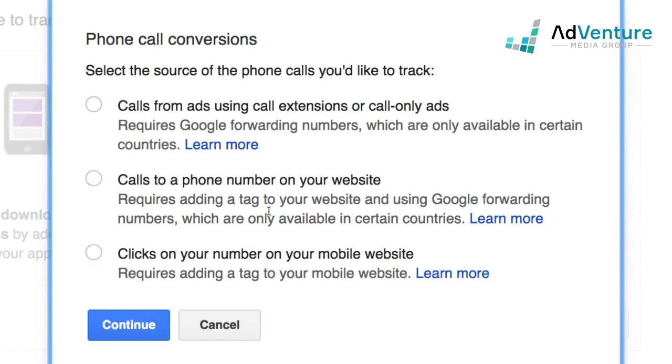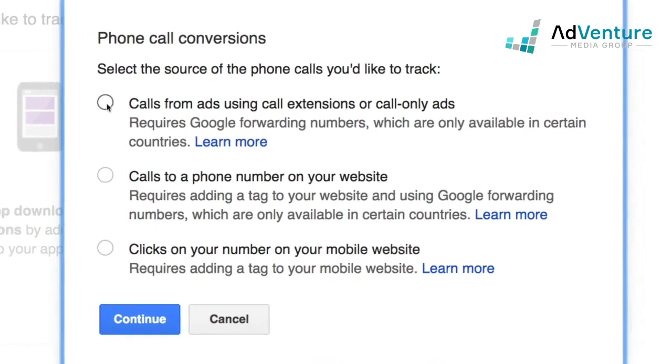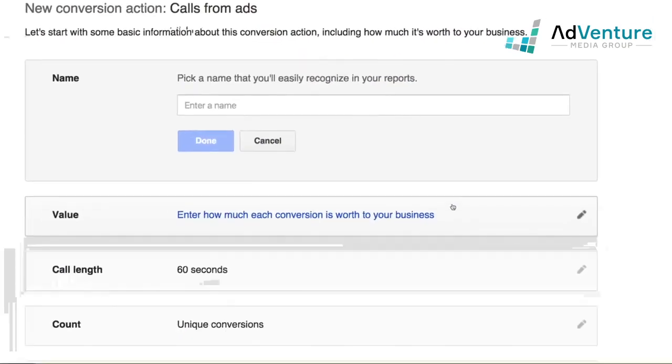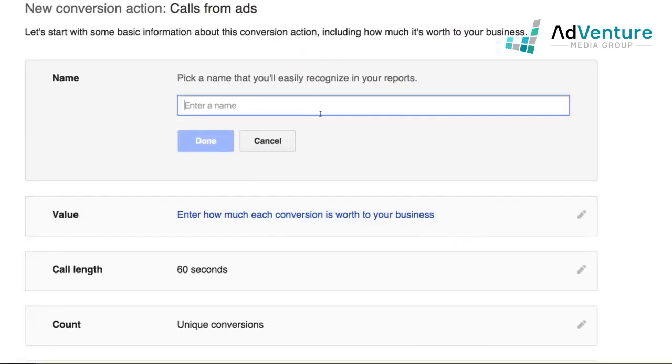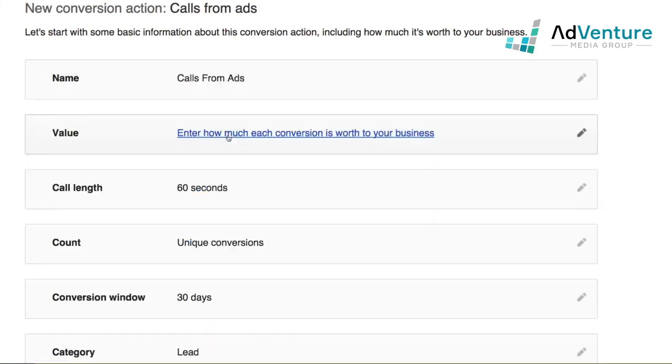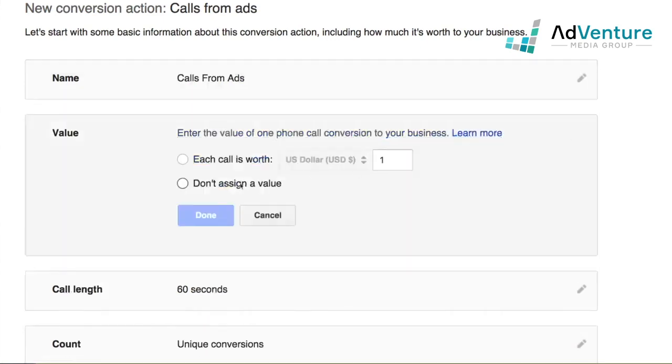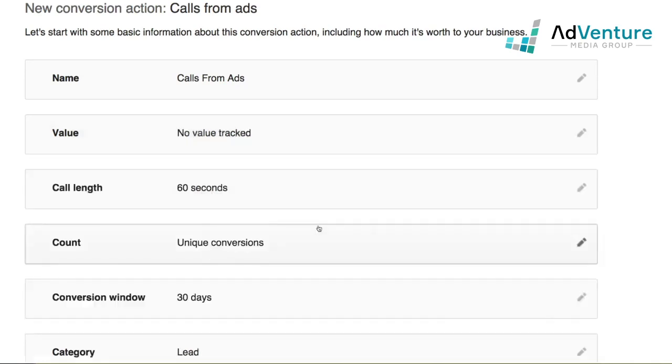These two, the second and third option here, require adding a tag and will not work just with our Google forwarding numbers. So the first option is exactly what we want to select. And we click continue. And once again, we're gonna have a whole bunch of options. We'll click a name, so we'll just call it calls from ads because we're just going to be tracking one. We don't know exactly how much it's worth, so we'll click don't assign a value.